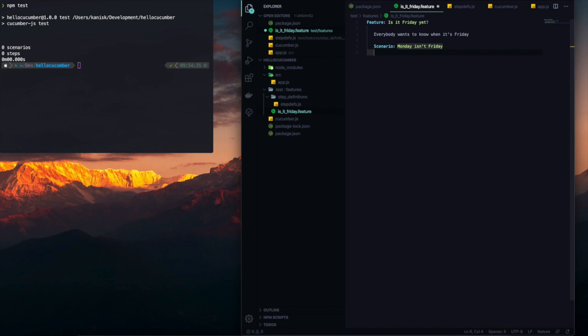So how do we do that? We'll have our Given keyword, which is going to check that, given that today is Monday, when I ask whether it's Friday yet, then I should be told nope. There we go. So now that we have it typed up, let's type npm test and see what it says.